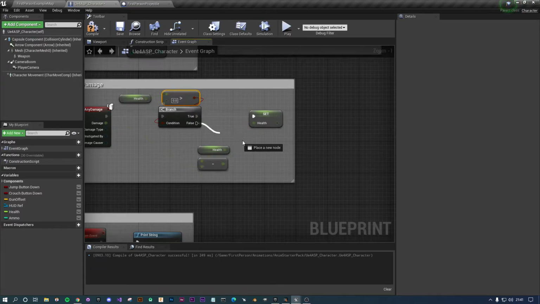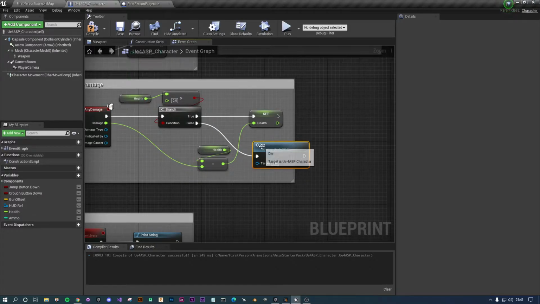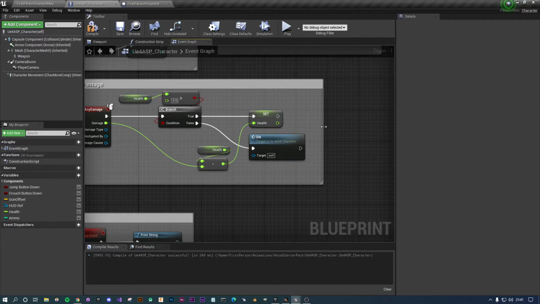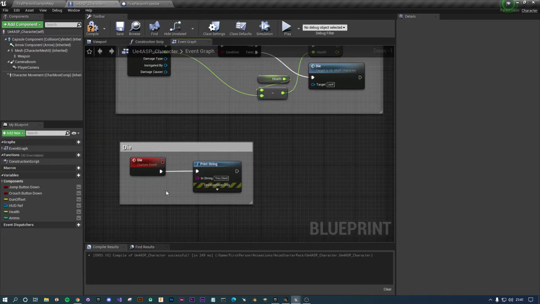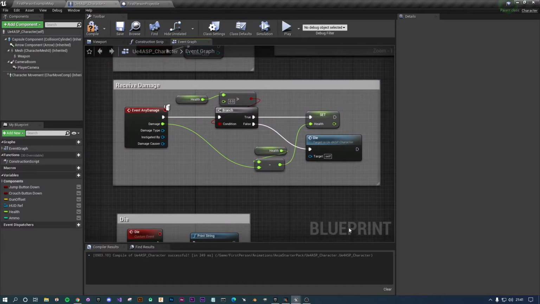So now we want to die. If we drag off false and type die, we've actually got that function now because we've just made it. So now I can extend this over, and that's just going to write this string saying you've died. So let's have a nosy at this. We receive damage. Are we greater than 0? Yeah. Take the damage. We do it again. Take the damage, take the damage, take the damage.